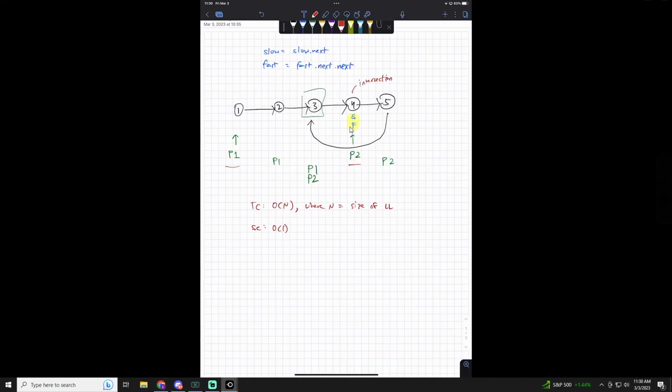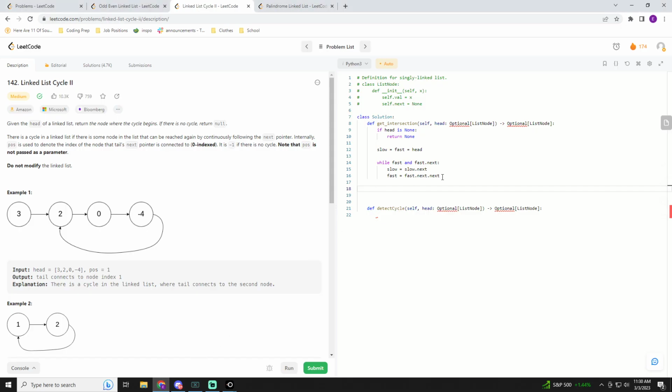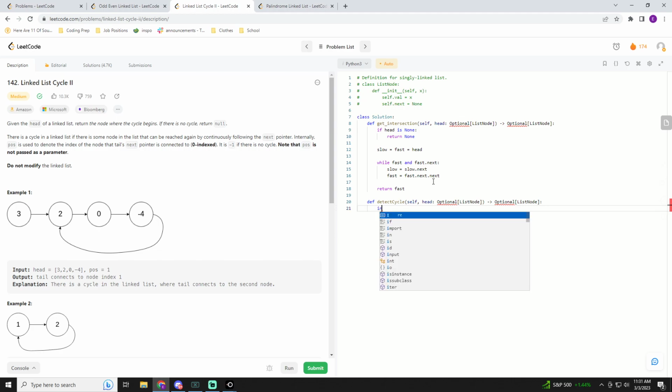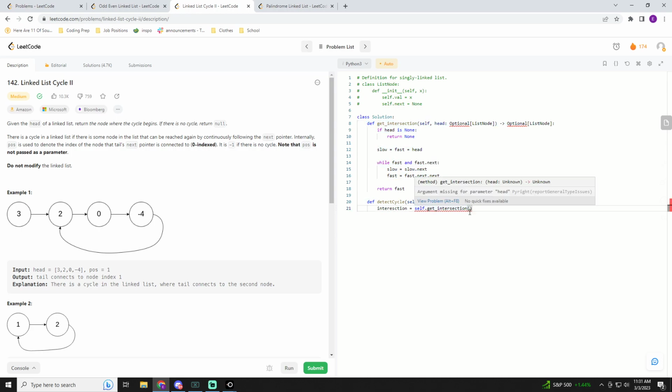Because again, here slow is here and fast is here. They're both in the same spot, so we can return either. It does not matter. In this case, let's just return fast. All right, so this function's done. Now, what I want to do with this detect cycle function, the main function that the problem gave us, is get that intersection value. So intersection is this function, and we pass in the head.